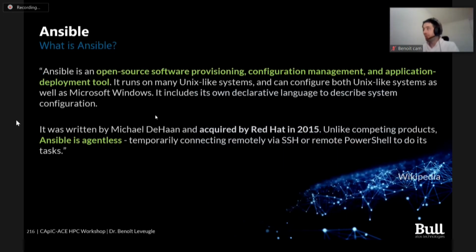So Ansible is an open source provisioning and configuration management software. It means it has been designed to deploy configuration on a system. It is not designed to replace a script, for example, okay? Don't use it to execute commands. Don't use it to burn firmware or things like that. It is not made for that.